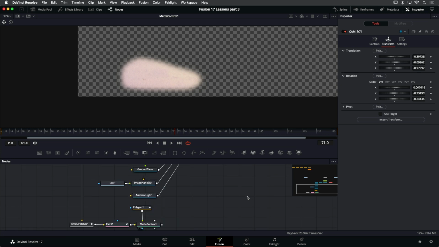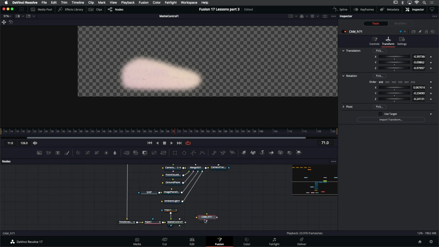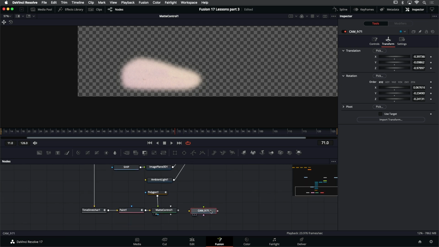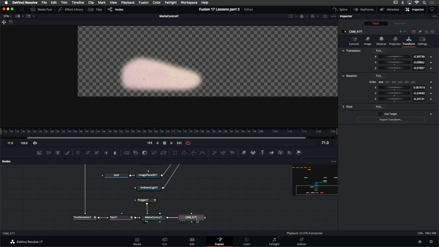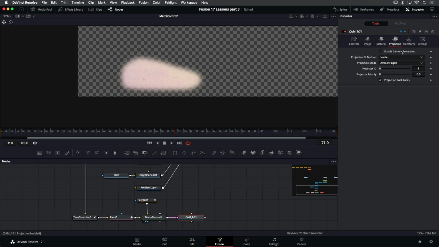So I'll go ahead and drag this down here, and I'll connect the Mac control output to the camera as an image input. A few other settings I want to adjust: I need to go to this projection tab. This is a new tab that just popped up. If I disconnect this camera again, I only have 3 tabs, but when I connect an image, I'll get additional tabs to work with. So I want to go to the projection tab, and enable camera projection. That turns this virtual camera into a projector.